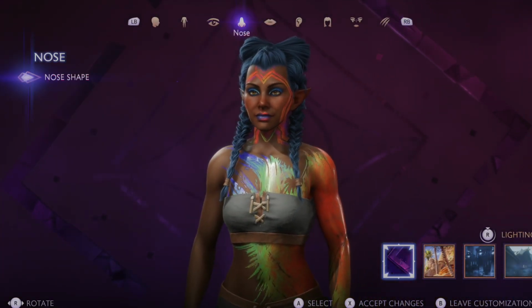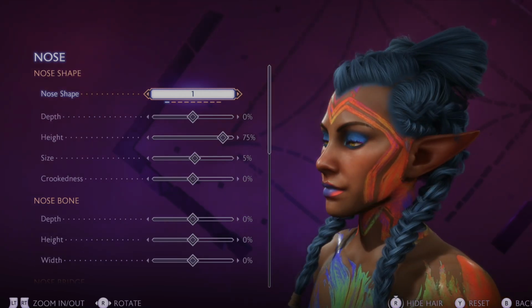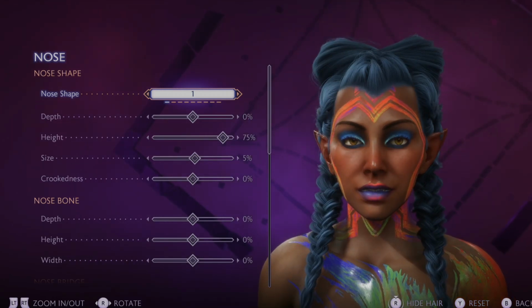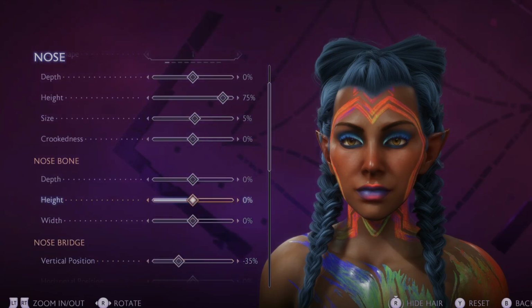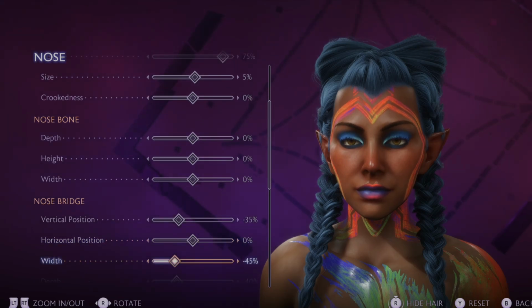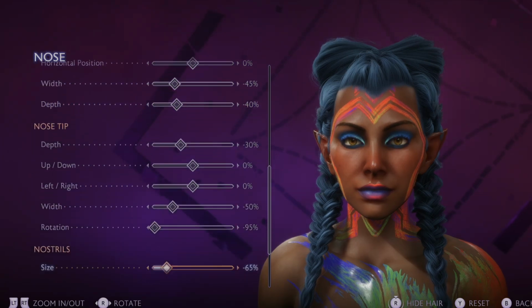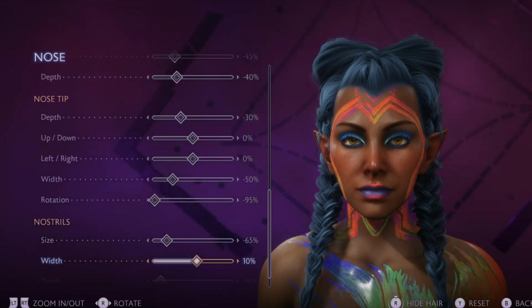Next one we have is the nose shape. Nose shape number 1. Depth 0%, height 75%. Size 5%, crookedness 0, depth 0%, height 0%, width 0%, vertical position minus 35%, horizontal position 0%, width minus 45%, depth minus 40%. The nose tip minus 30%, up and down, left and right, all zeros. Width minus 50%, rotation minus 95%.